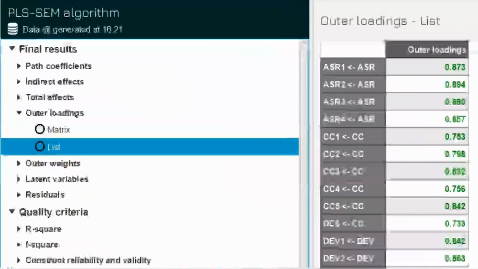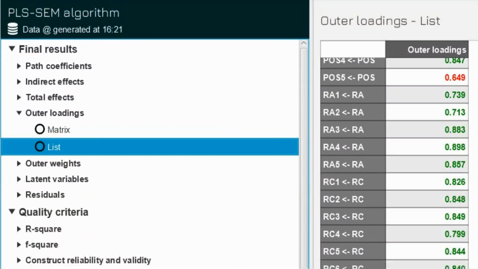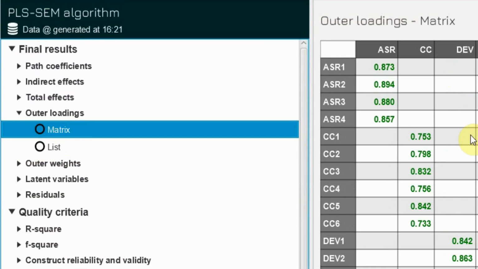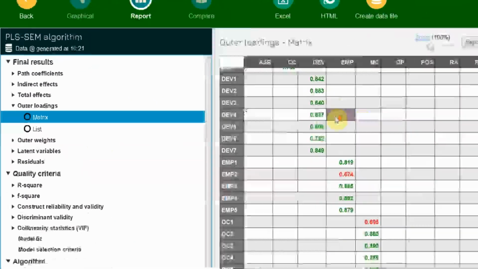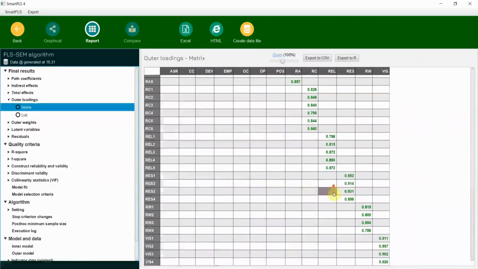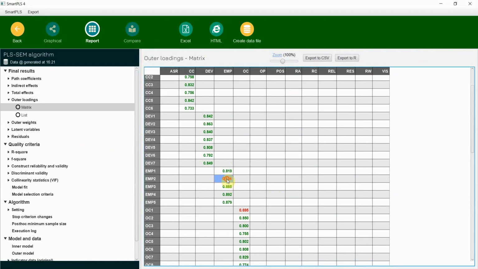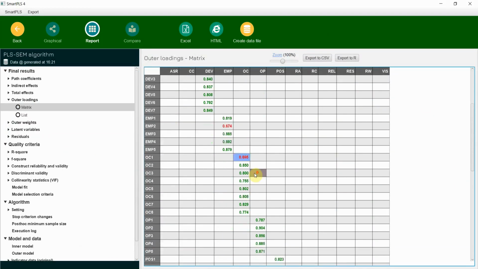You can have them as list as well. I prefer this one when I'm reporting my results for a research paper. Let's have this matrix here. Now look at this, all of it. Now look at this, 0.649. Well, this is below 0.70, below 0.70, below 0.70, but do I need to remove this?